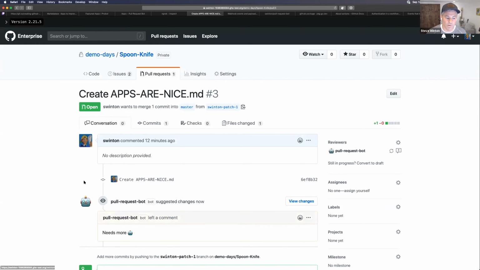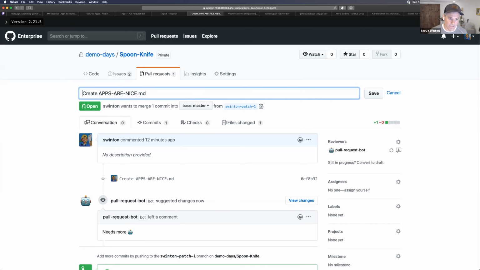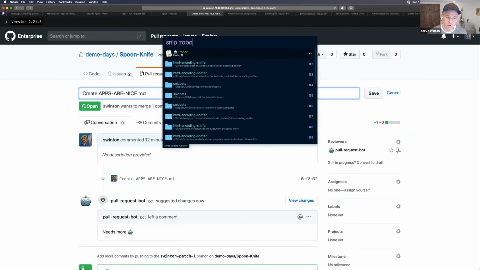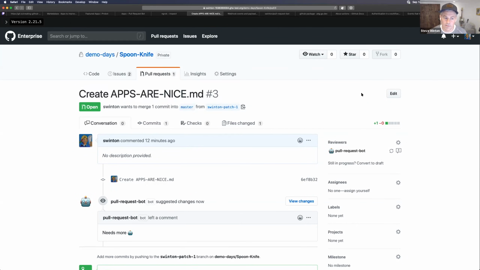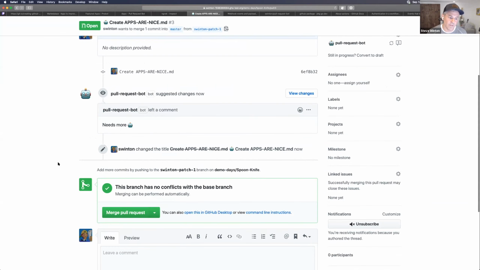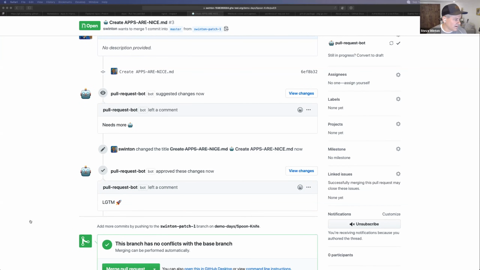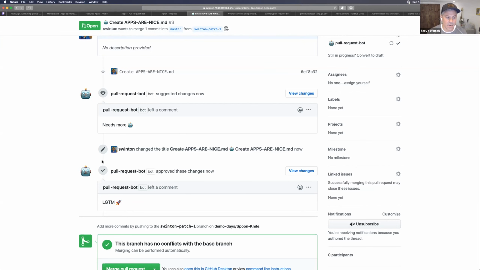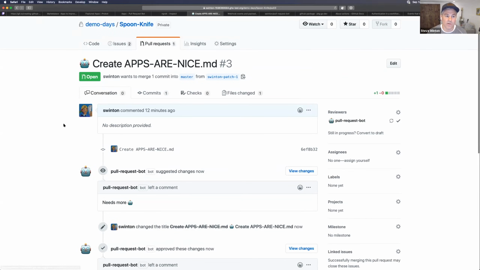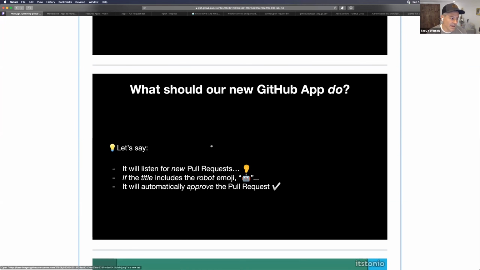If I go back to my pull request, my robot has noticed that there is no bot emoji, and my robot is not happy and says needs more robots. So let's go ahead and change the title, and let's say robot. And now my robot has kindly approved the pull request for us. What a good robot. So long as all of your pull requests have the robot emoji in the title, then this particular app is going to be pretty happy.